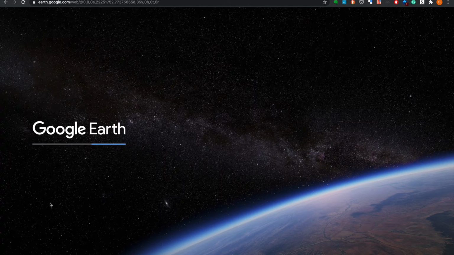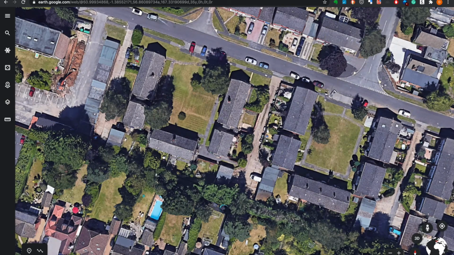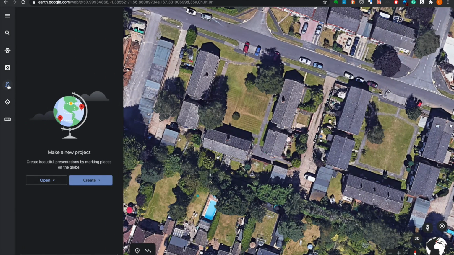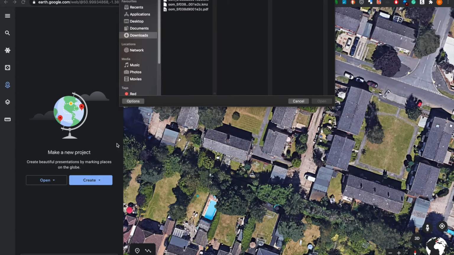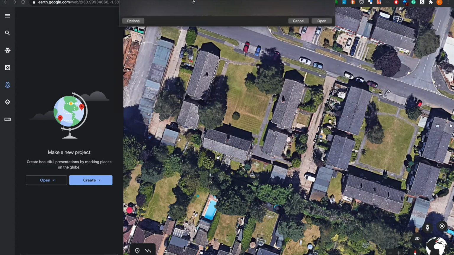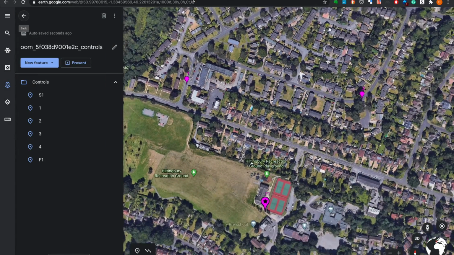Here, we will use the Google Earth website, but you can also use the Google Earth Pro desktop application. Select Projects and then Open, and choose the Import KML File from Computer option. Locate the file you downloaded from Open Orienteering Map.